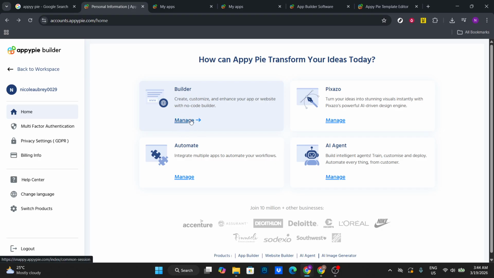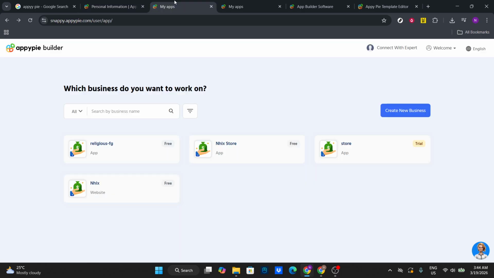From the Builder, look for the Manage option. Click it to view your projects. Here, select your store app, the app you want to promote with a landing page. If you manage more than one, choose the one that matches your current goal. Next, open Manage App for that project.